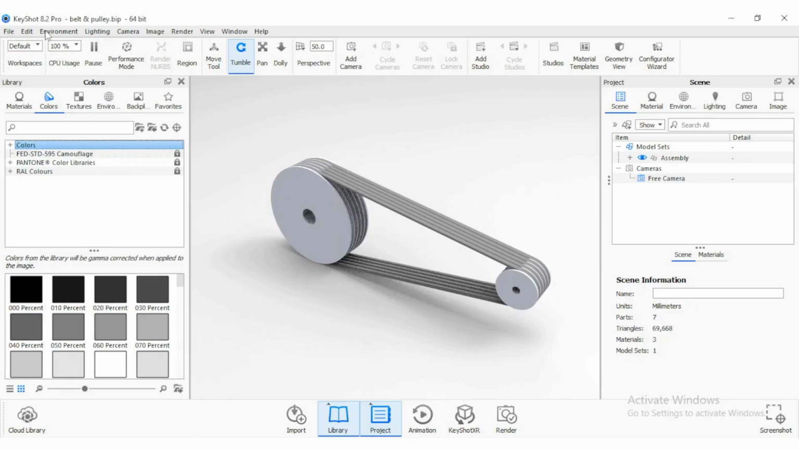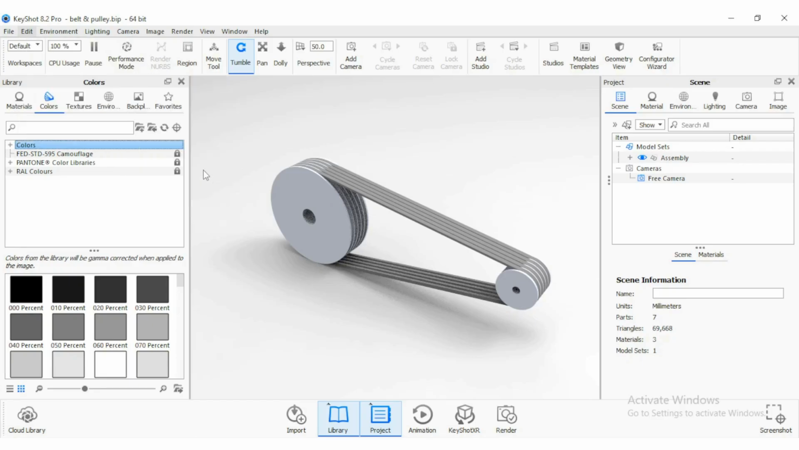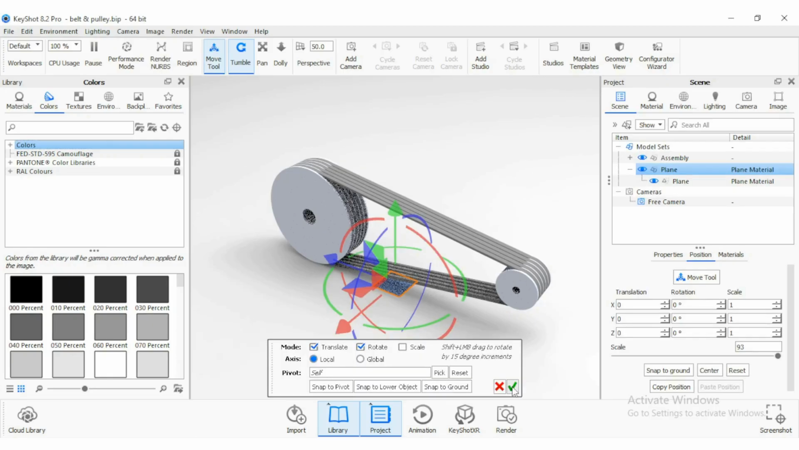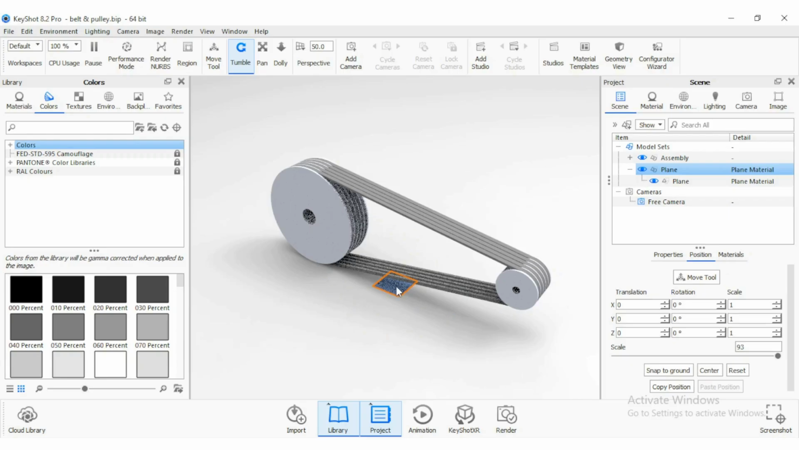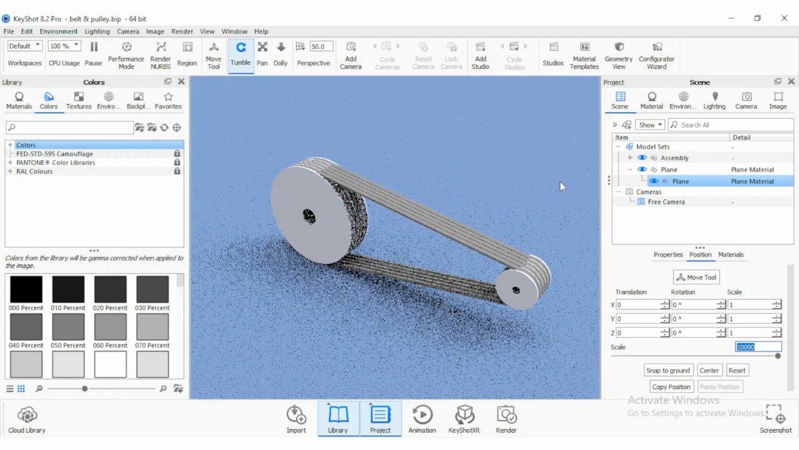Now first go to edit, edge geometry, add plane. Click OK and select the plane and scale it to a large number, 1000 to 10,000. Okay. Now click the plane.